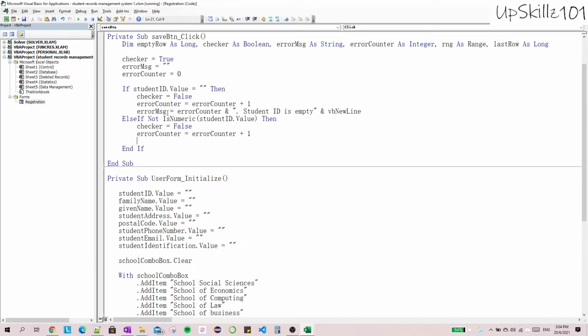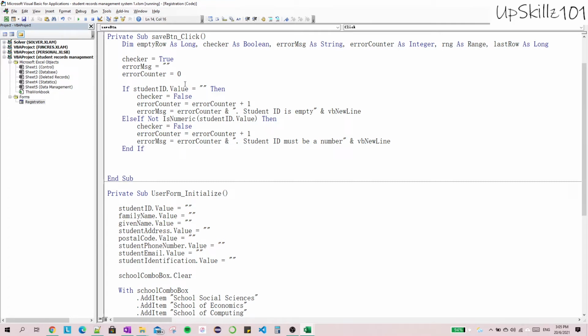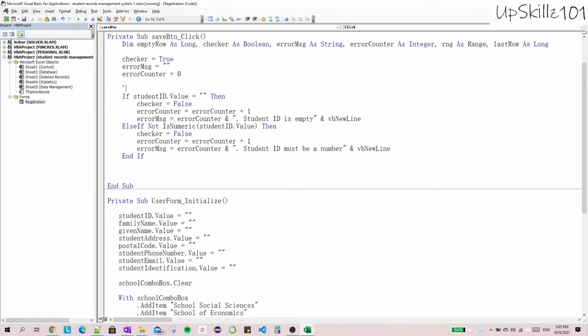Then over here, I'll just write error message equals error counter and a message. Okay, student ID must be a number and maybe new line, right? Alright, I can also write a little comment on top, single quote.